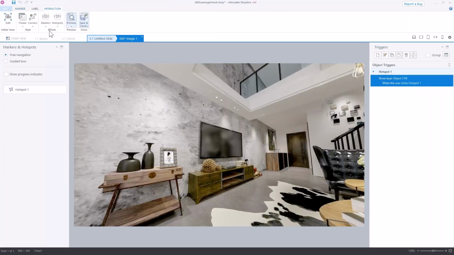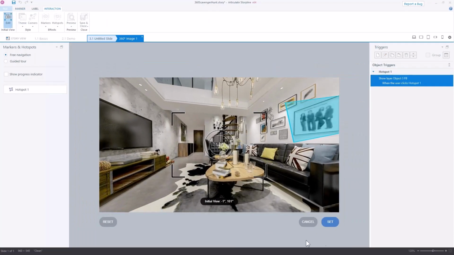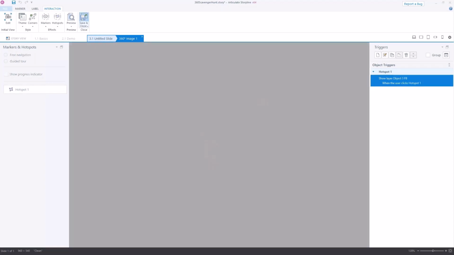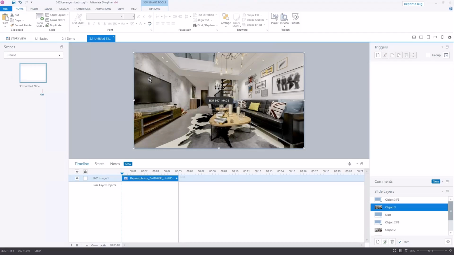So I'm going to go up to interaction. I'm going to edit. I'm going to move it to the chair. I'm going to set it. So this should be a little bit smoother looking. Otherwise, if I don't set it, it's always going to start at that same starting point. So you're still kind of taking a guess because you don't know where the person was when they did that, when they clicked.